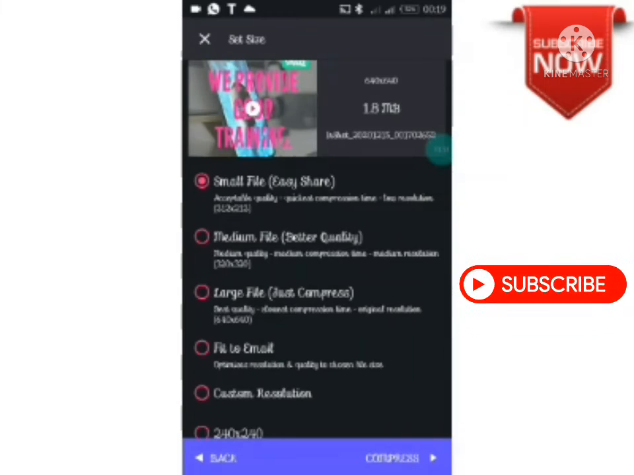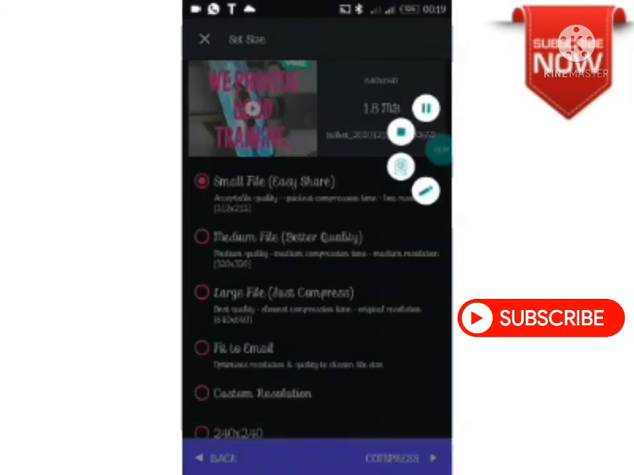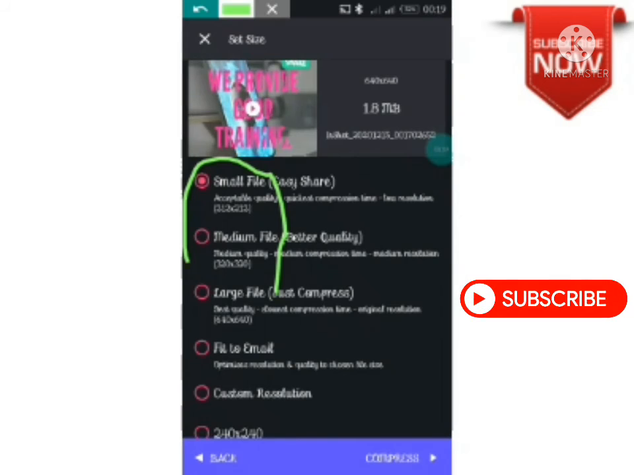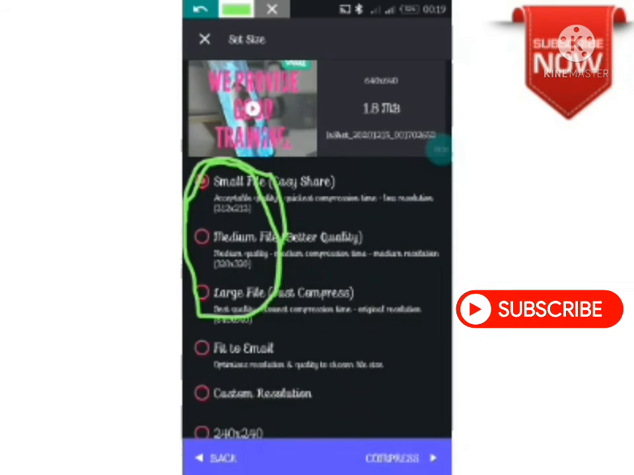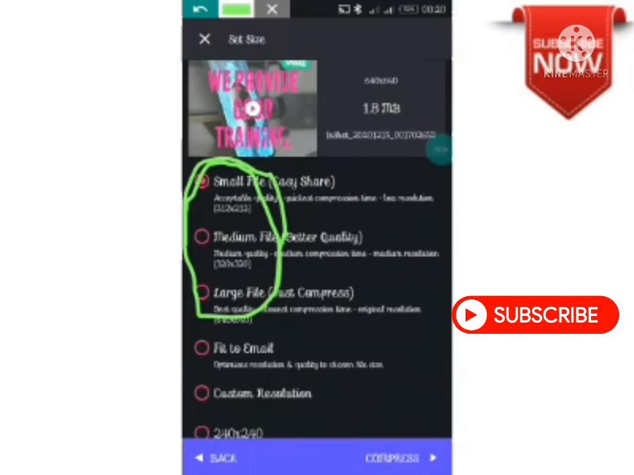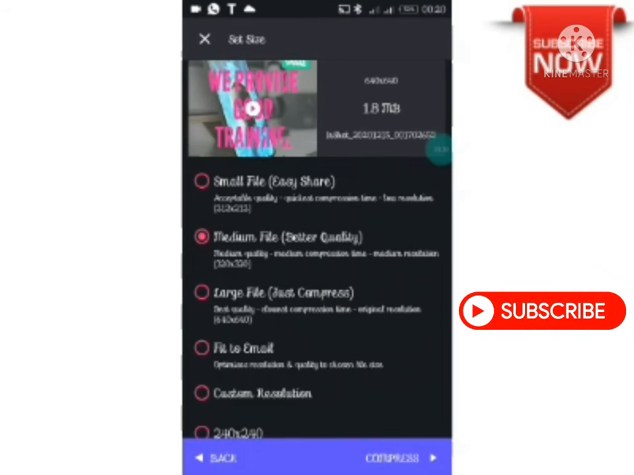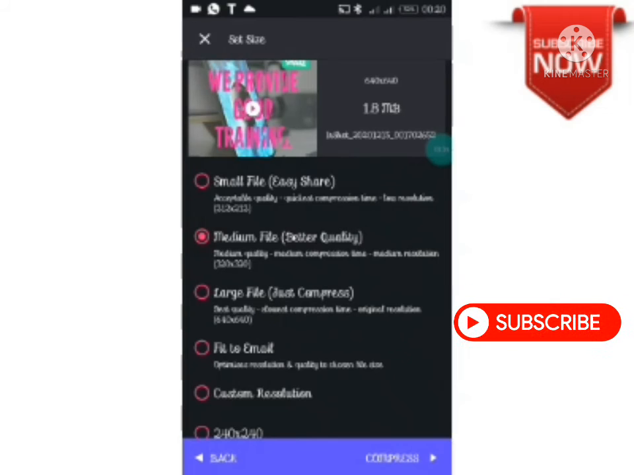and click on next. Now you can use any of this, but I recommend you to use the medium file better, so use that one. Click on it to select it. After that, you click on compressed.